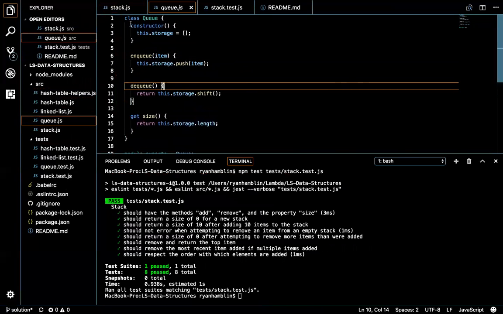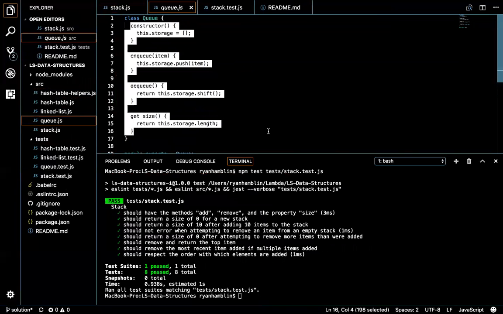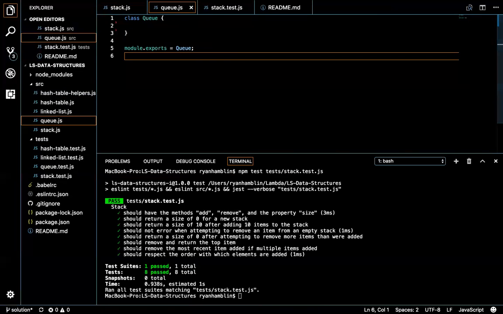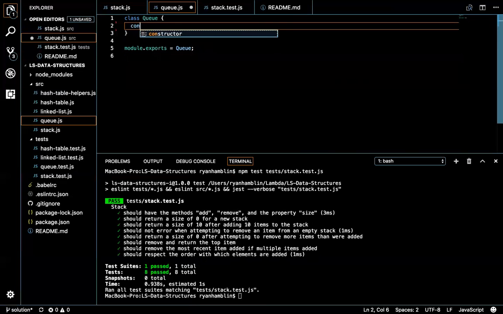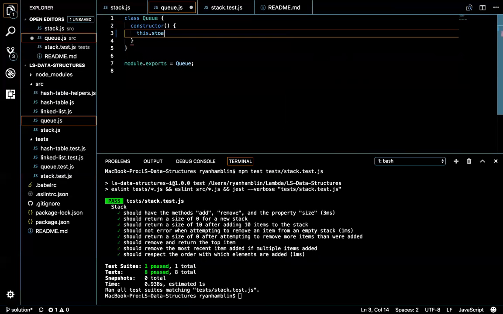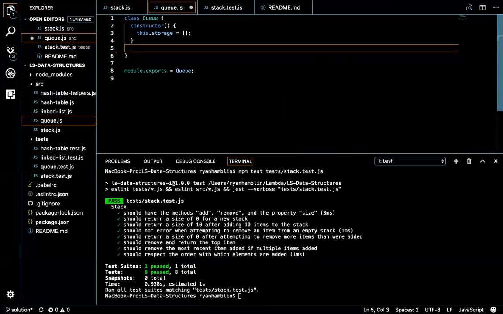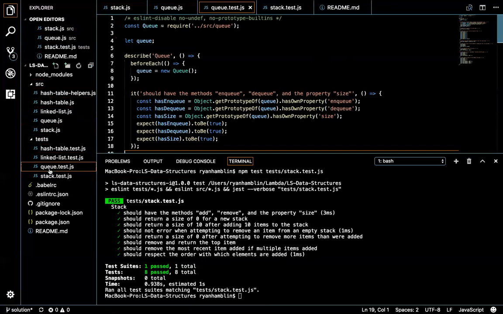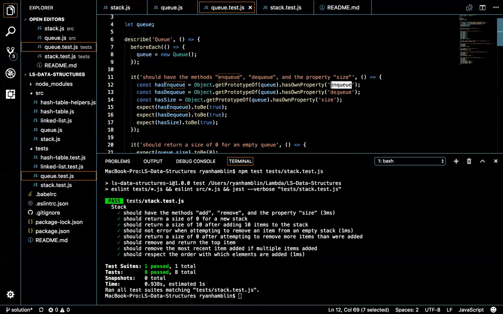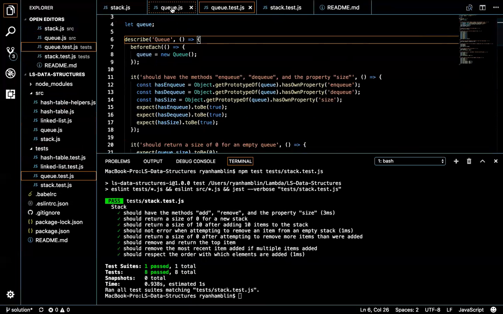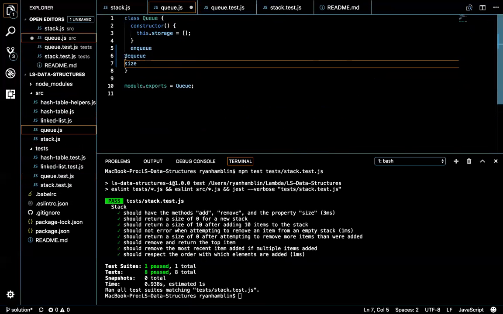queues. So let me just start this one from scratch here. With a queue, it's basically the same thing. You have your constructor that gives us our storage object. And then we have our methods. What are they called? We've got to look for them. It's enqueue and dequeue, right? So we should have enqueue, dequeue, and size. I'm just going to take those right out of the tests and turn them into methods.